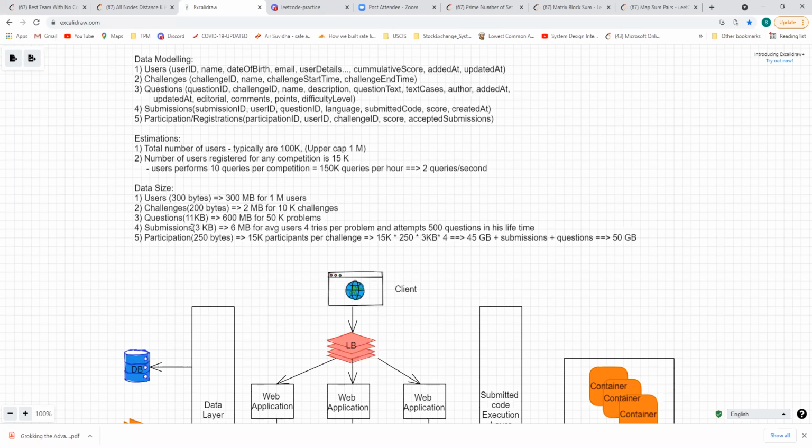And then the submissions table: each and every submission takes around 3 KB of data. So maybe around 6 MB for an average user who tries 4 times and attempts around 500 questions in his lifetime. So that will be around that much of the data.